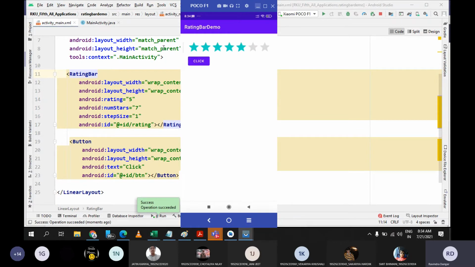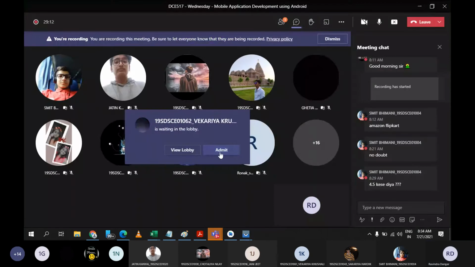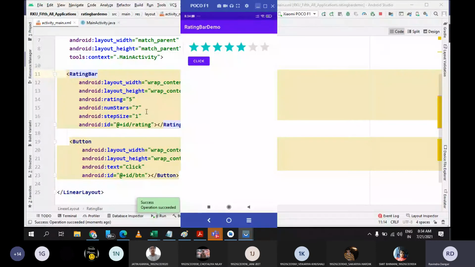See here, by default I have given rating as 5, so you can see 5 stars are selected. And number of stars are 7, so you can see here 3 plus 3 plus 1, which is 7. And step size is 1.